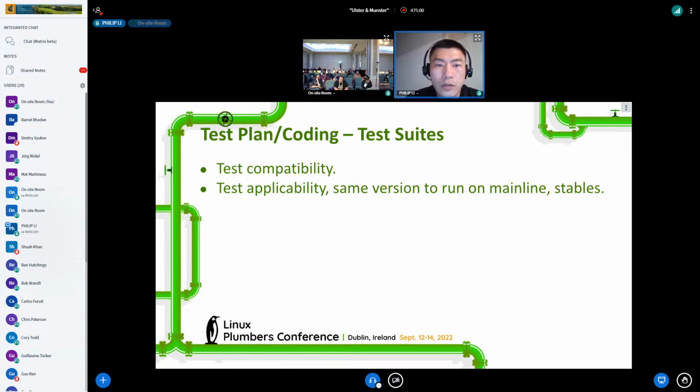The next challenge is that smooth test execution relies heavily on existing test suites. Any behavior change of test cases, either the test result or the output format, would impact the automation side. So test compatibility is important. A related question is whether the same test suite version is applicable to mainline, stable, and next, so only one binary is needed to maintain and run for all repos.